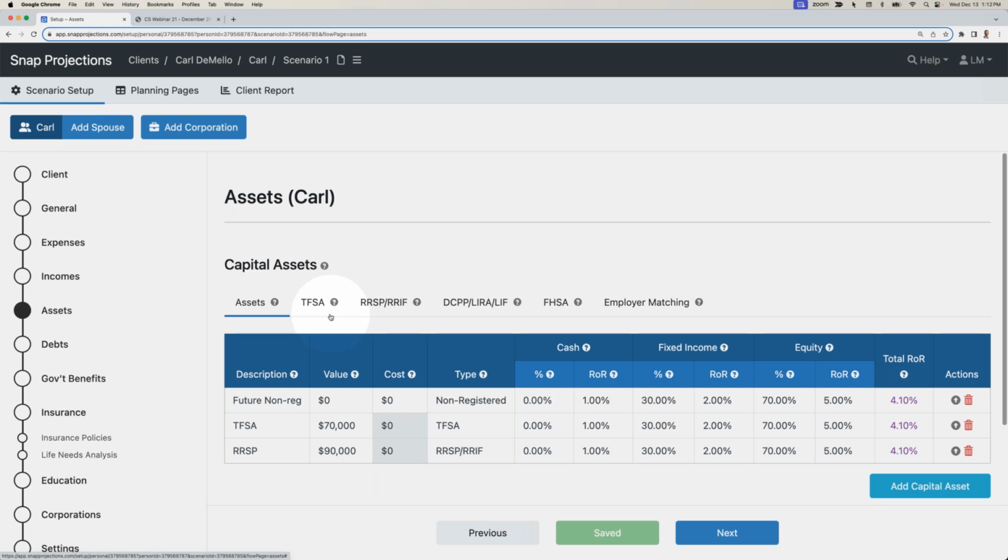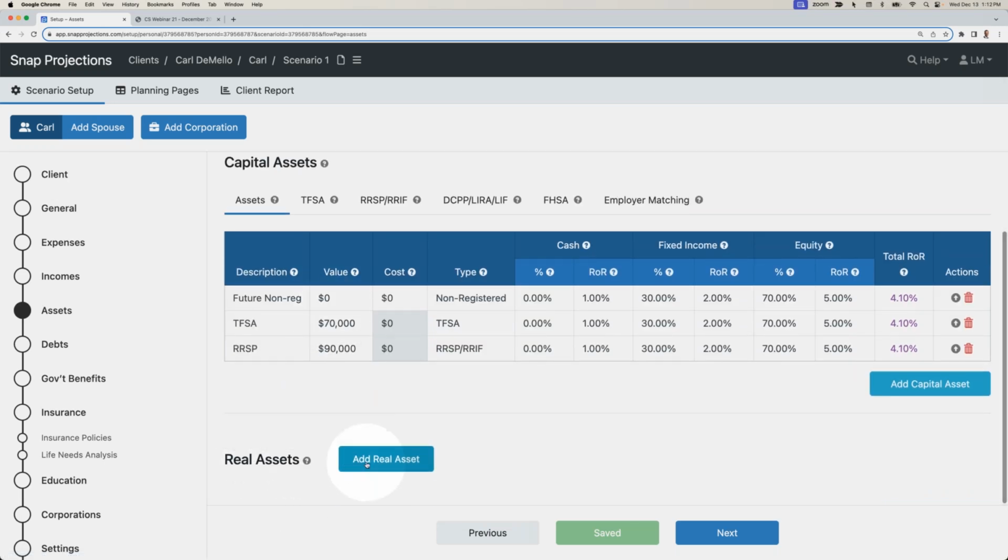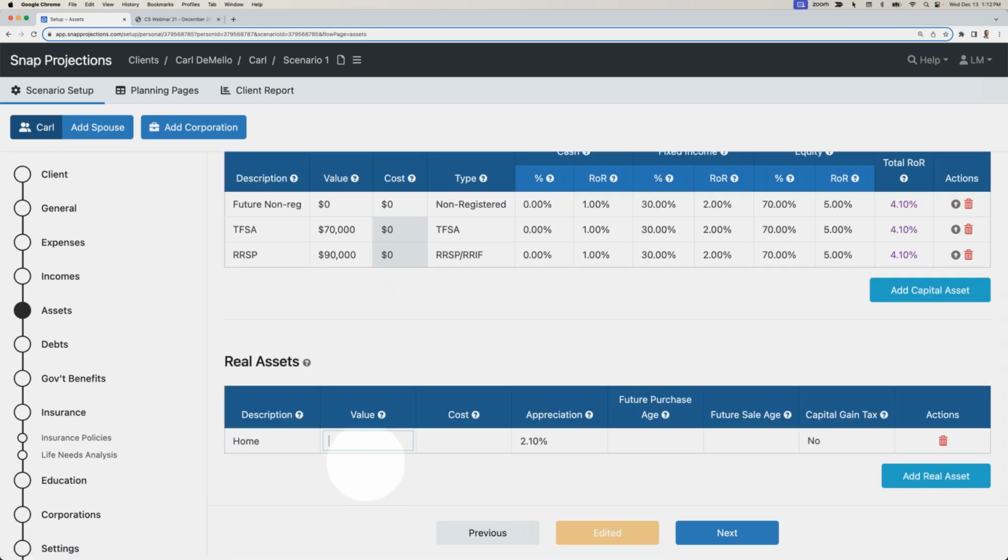I'll go back to the assets and scroll down to the real asset section where I can input his home, which has a current value of 500,000, a cost of 400,000. Appreciation at the rate of inflation, we can customize that if desired. And we do have the option to model a future purchase age or a future sale age. We'll be doing a future purchase age in the third scenario today to show you how that can be used. And then we'll set capital gain taxes no because this is their primary residence.